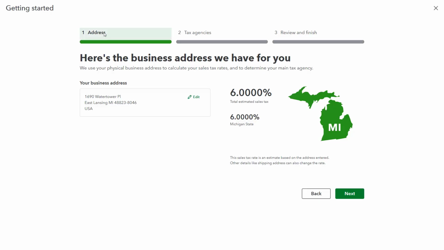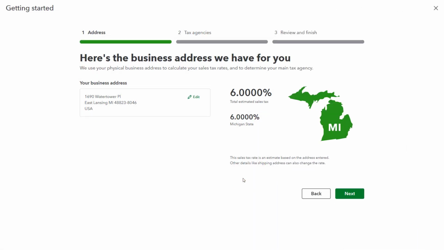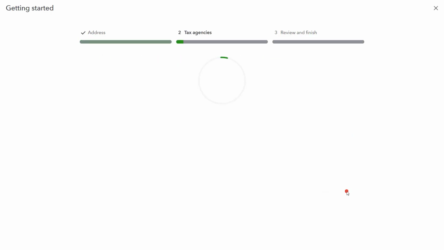In the Address segment of the setup, enter or confirm your company's physical address in the Your Business Address field. If you need to change this, click the Edit button by this field, update your business address in the pane that appears, and then click the Save button within it. Your business address determines your default sales tax agency or agencies. When ready, click the Next button to continue.